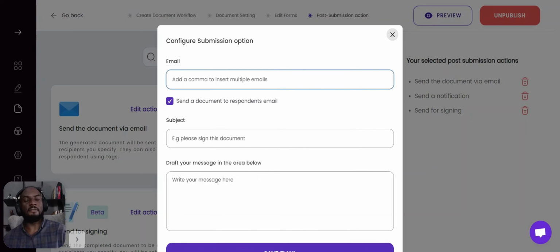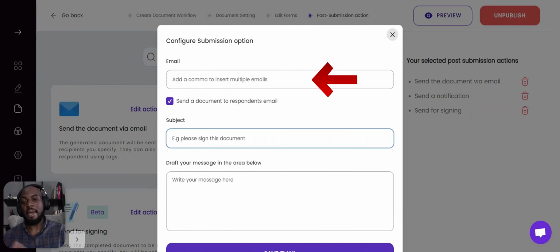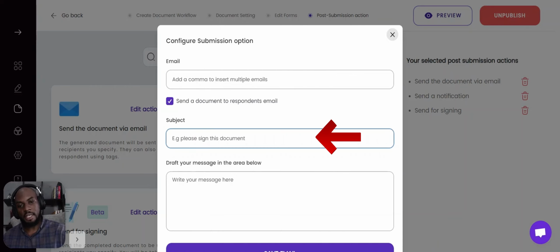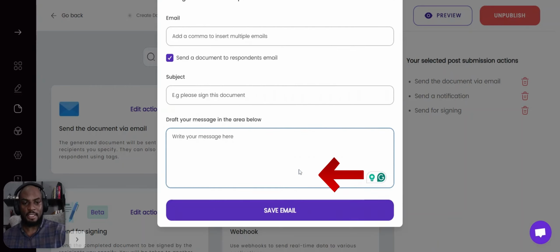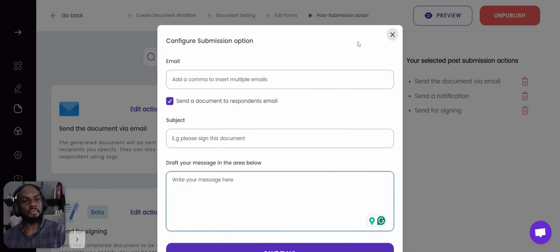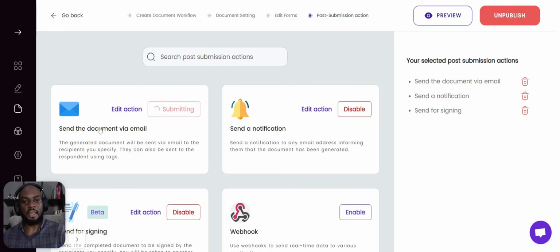Now if it's somebody outside of the document or respondent, maybe it's a manager, or maybe someone that needs to be in the loop about the contract or whatever the case may be, you can also send a generated document to them by entering their email address here, subject, the actual message, and then you save it and you're good to go. So I'm just going to disable that.